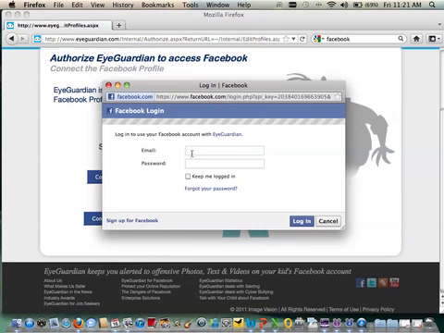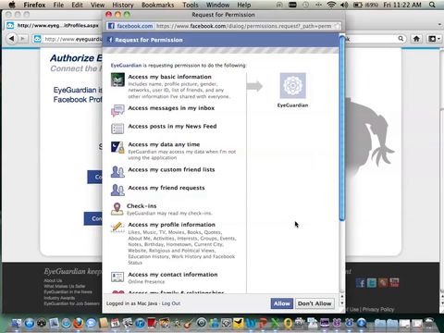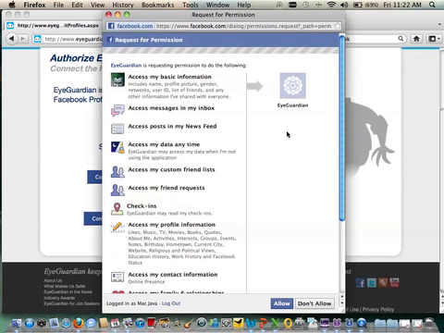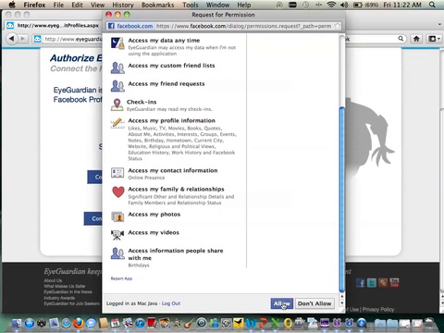Here, you'll need the Facebook account information of the person that you wish to monitor. And you'll also need their password. Click Login. Once you click Login, the application will ask for you to allow it or not allow it to run on the Facebook page. Well, we're going to allow it.